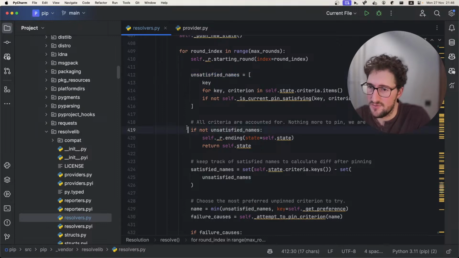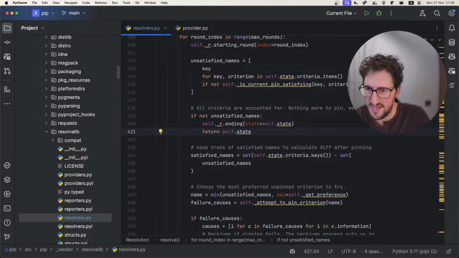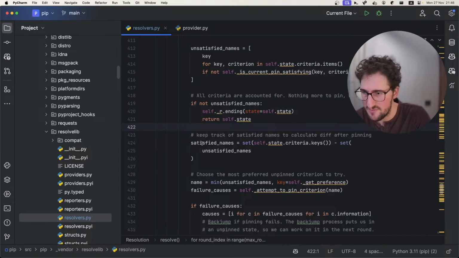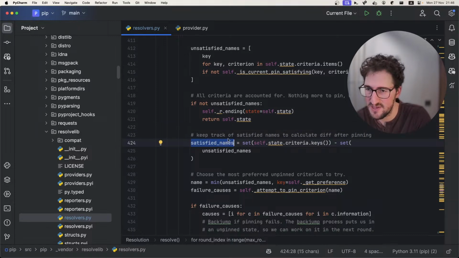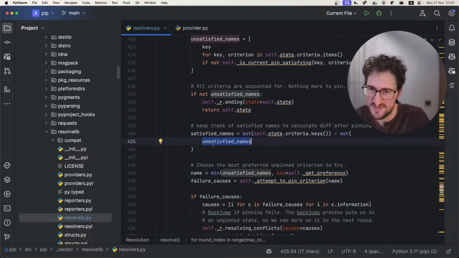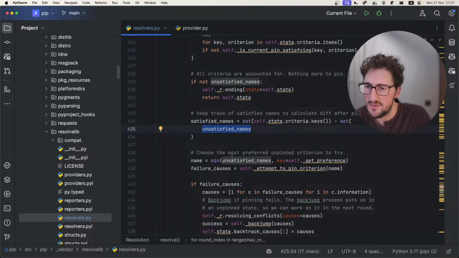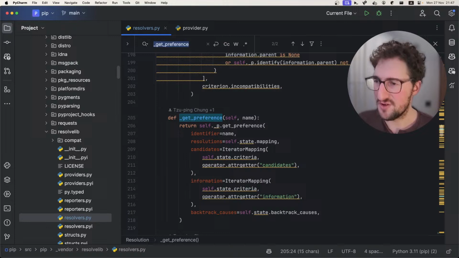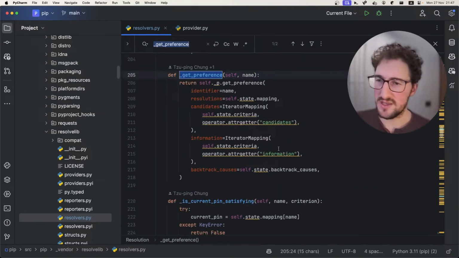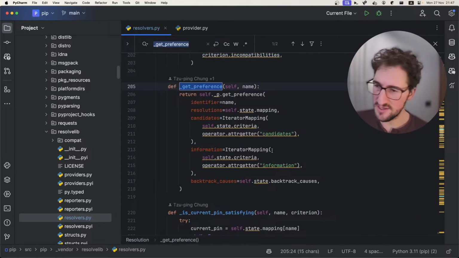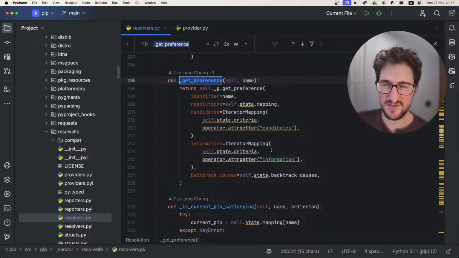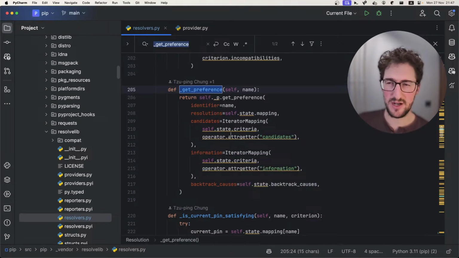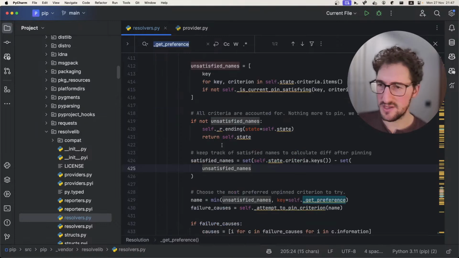And if we have no unsatisfied packages, we basically end and return the state. If we do have some, then we are solidifying them into a set of satisfied names. Oh, okay. These are the satisfied ones. These are the unsatisfied ones. We take the most preferred. How do we know what's the preference? Get preference. Interesting. Okay, so apparently we can have some weight on some packages. I'm not sure how and why we can actually do that, but sure, whatever.